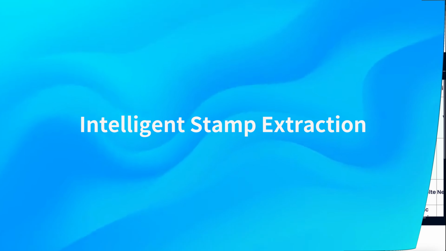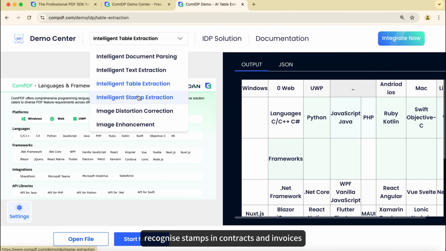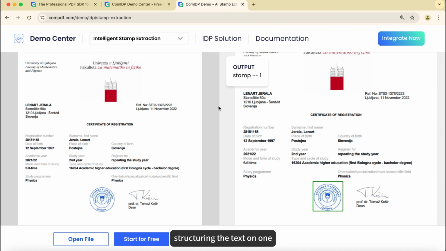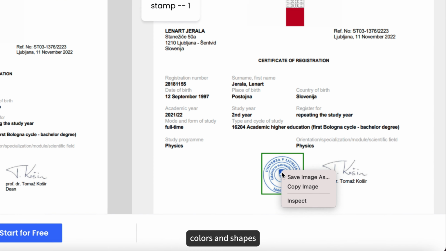Intelligent stamp extraction. Recognize stamps in contracts and invoices across multiple industries, structuring the text on one or multiple stamps in different colors and shapes.